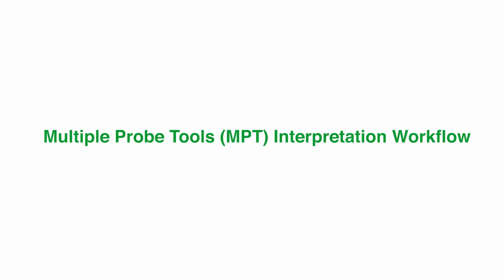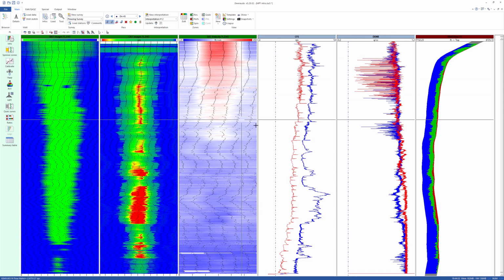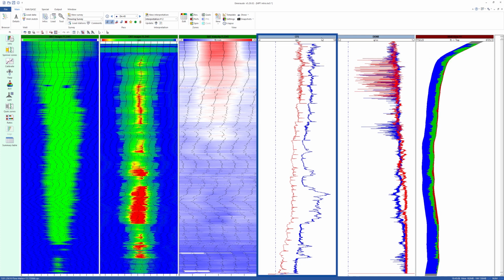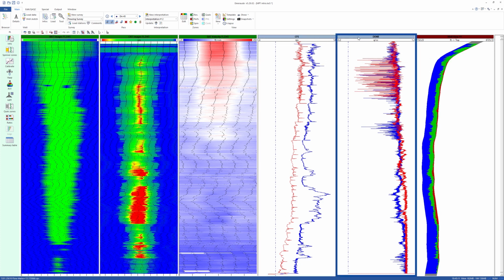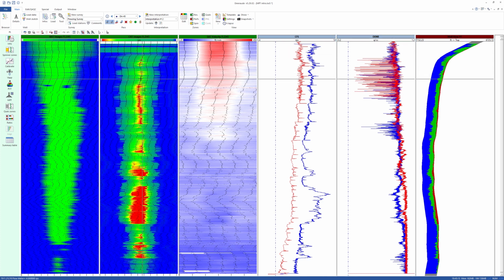Multiple Probe Tools, MPT Interpretation Workflow. In highly deviated and horizontal wells, segregation between the different phases is likely to occur. Here are the holdup and velocity image views obtained using distributed probe measurements.